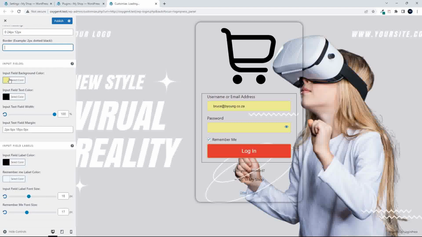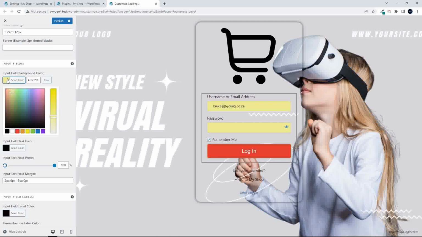Scroll down a bit more, we start getting into the colors. So we've got the input field backgrounds. There you can go, generally prefer to have a lighter background. So, just choose your color and then adjust whatever you want.